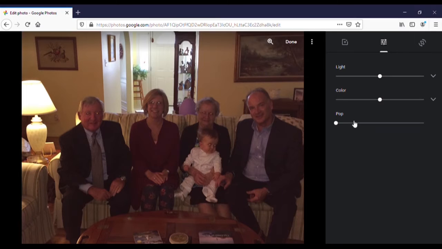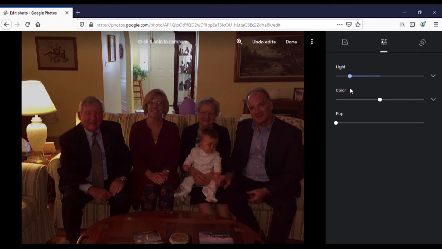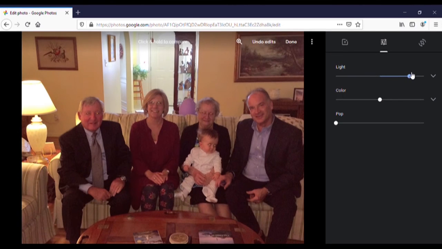We're going to leave color aside, and we'll talk about pop later. Let's start with lighting. The slider is positioned in the middle. You drag it to the left to make your photo darker, and to the right to make it lighter. Let's see how that works. Well, we did manage to brighten up the people in the photo, but we have problems in other areas.